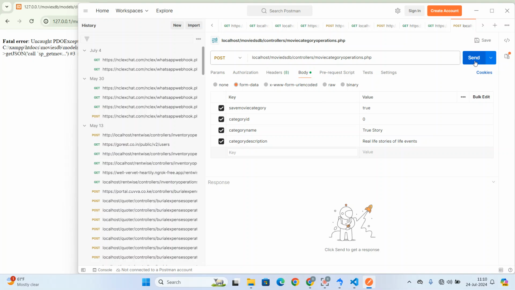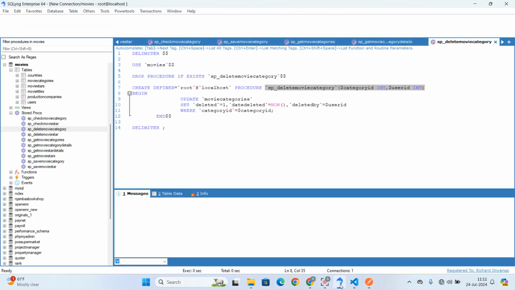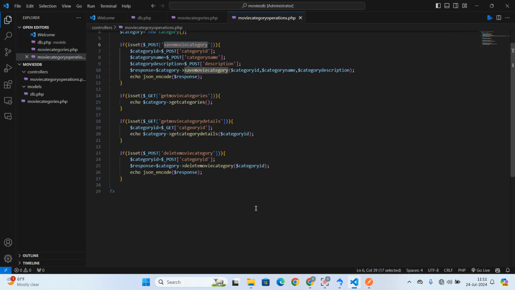If I send this and everything is fine, I should see success with the message, the movie category has been saved successfully. So let me run that, then we see. As you can see, it's telling me this file has not been found. So this is localhost movies.db controllers movie category operations. Was it called movie category operation or movie categories operation?